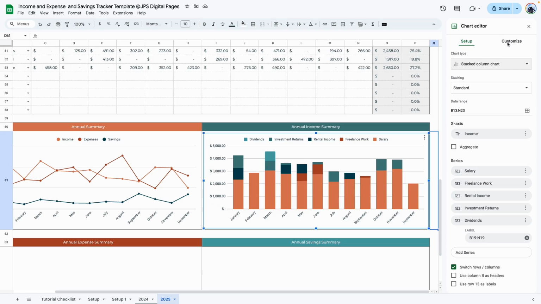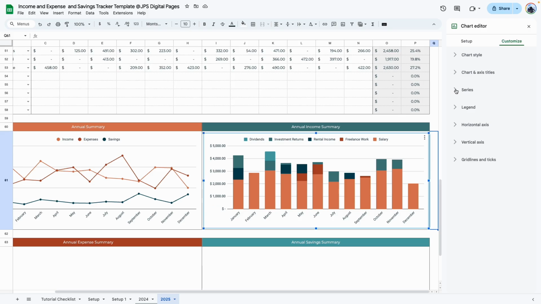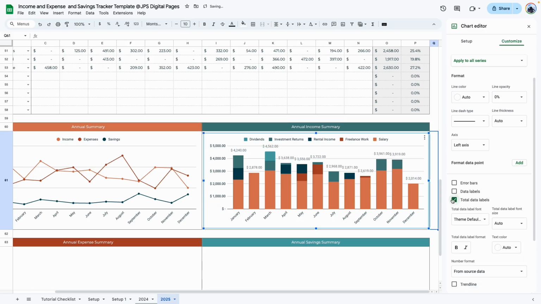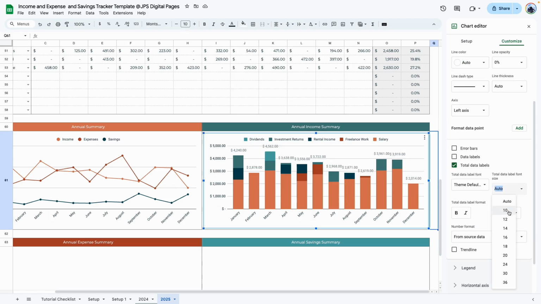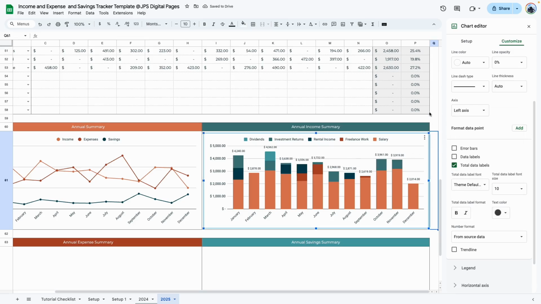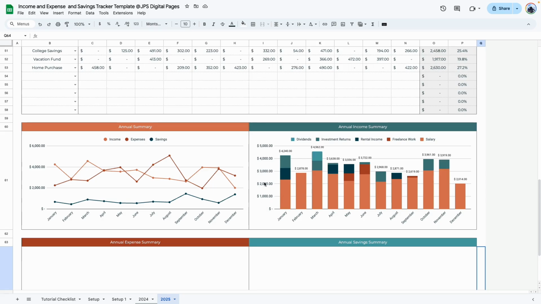And the other thing I like to do when I use this stacked column chart is to add the total amount. So go to customize, go to series, and then scroll down and click on total data labels. You can add data labels if you want, but I want to use specifically this total data label. So click on that, just check that box. And then you can see the amounts right here. I'll just change the formatting a little bit, make it smaller, change the color to black, and then here's what it looks like. That way, at a glance, you can see the total amounts for each month, and if you hover, you can see more information.